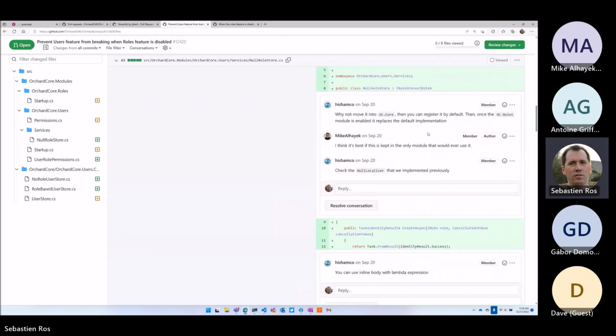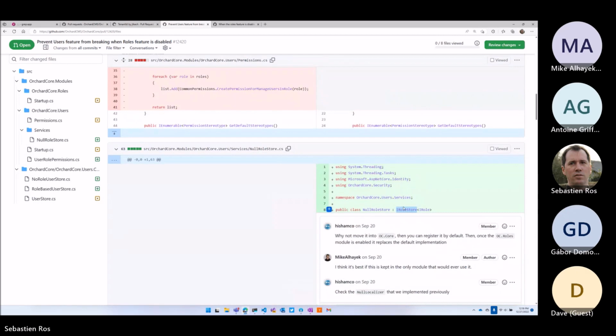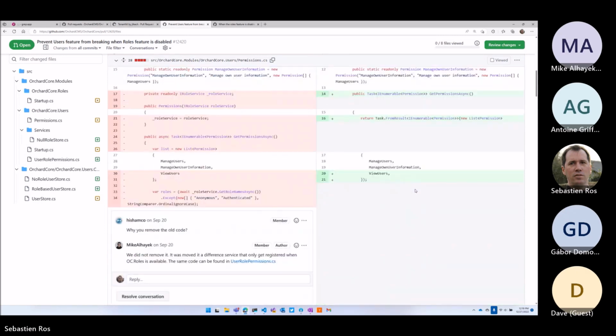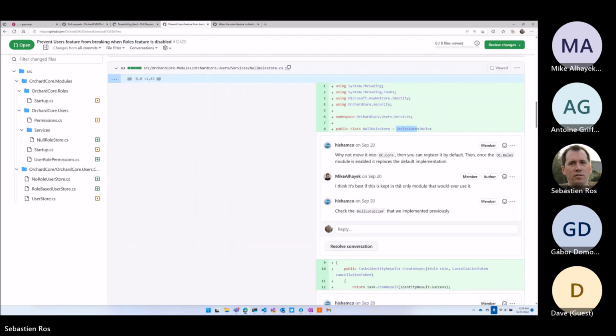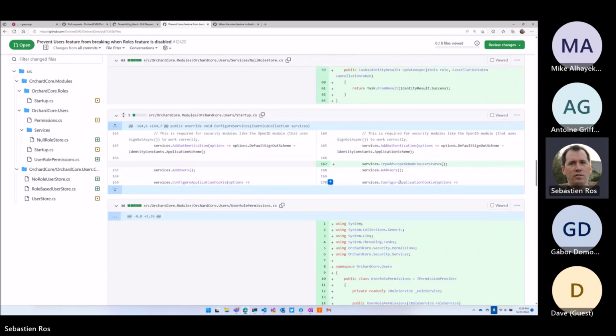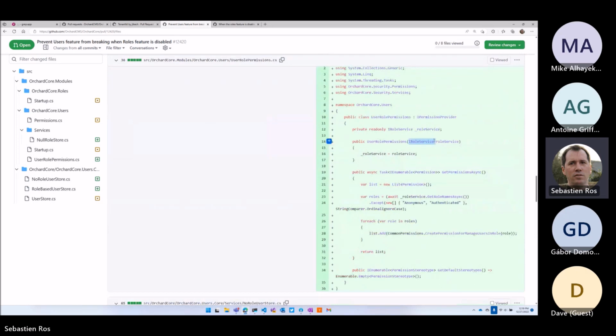I thought that just changing the whole store or the whole service would be sufficient. This way, whatever roles are required, it will get, oh, there is no role. That's why I'm wondering. You see that is IRoleService. So maybe we need a role service that also does nothing, because this one requires a role service.